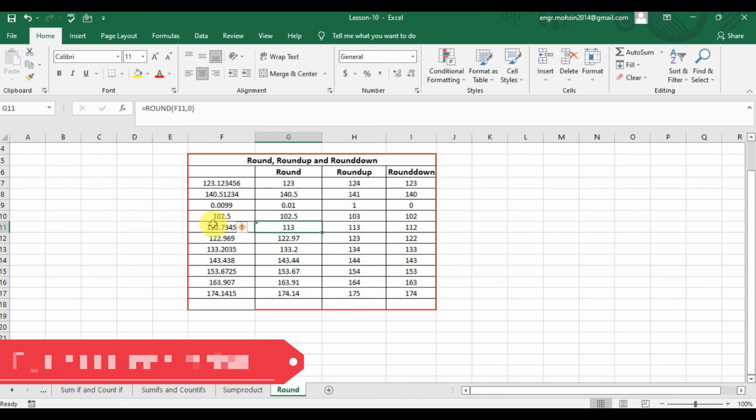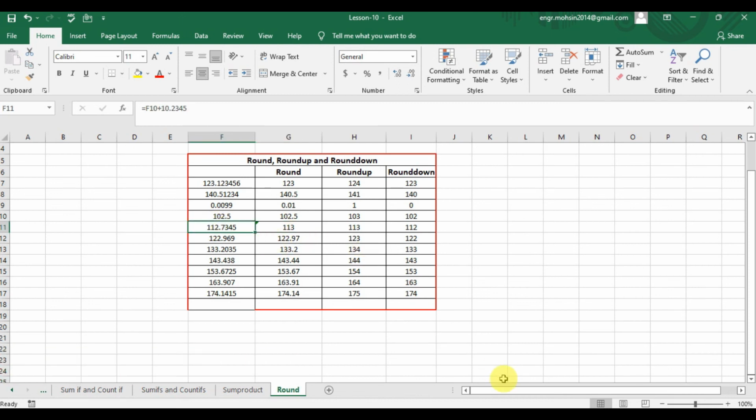So if you see here, we have 112.7345. By removing the decimals using the round formula, see what the round function will do. It will round 112.7 up to 113. And for 133.2, as 0.7 is greater than 0.5, it will round to the upper figure. But if it is less than 0.5, what will it do?